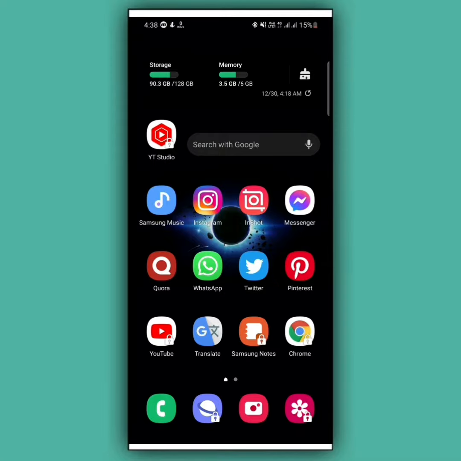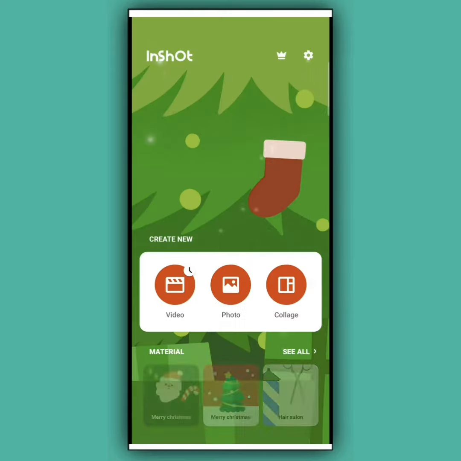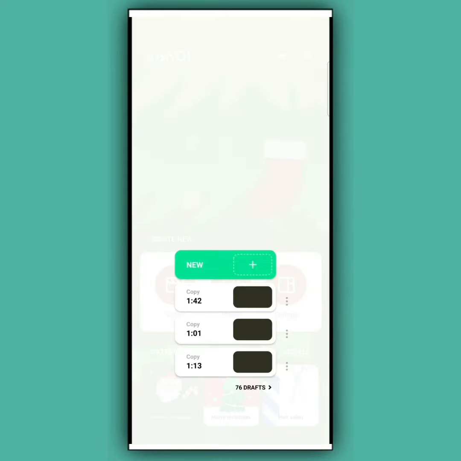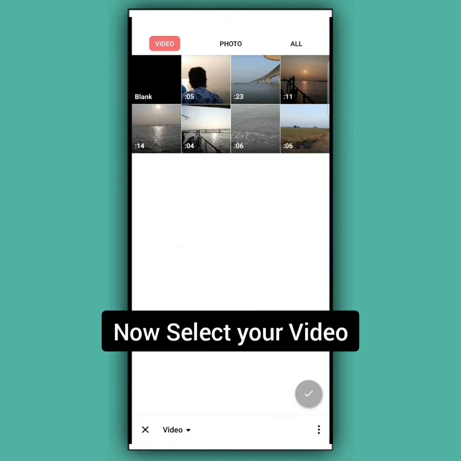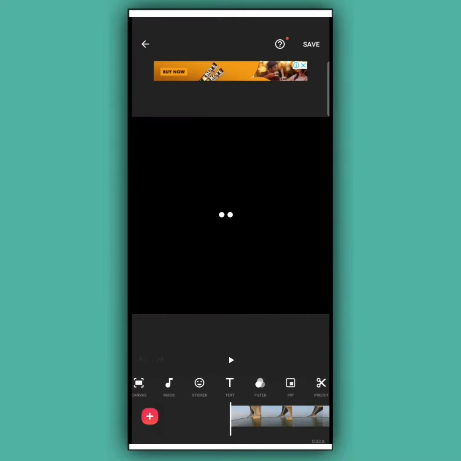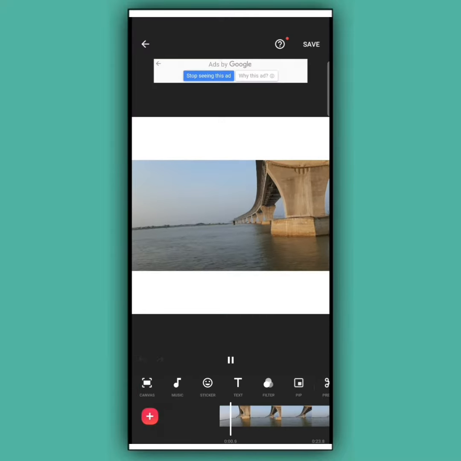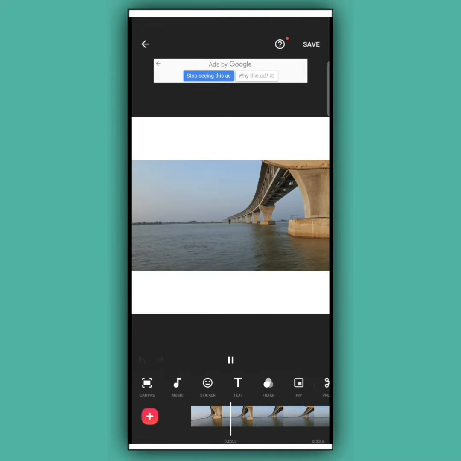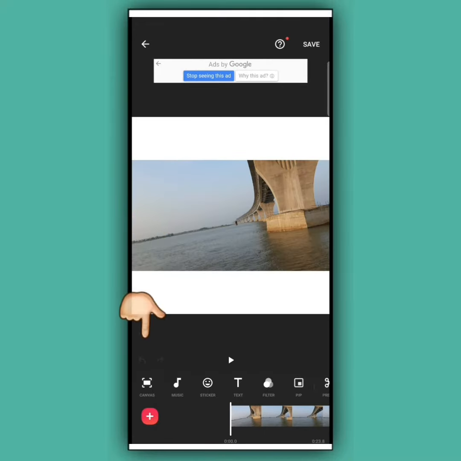First, open your Inshot Video Editing App. Tap on Video, then tap on New. Now, you have to select your video. After selecting your video, tap on the canvas icon at the Tools row.